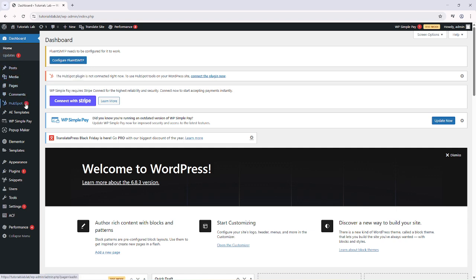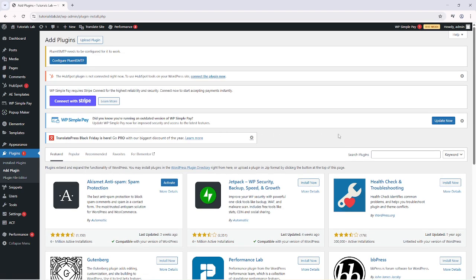Now, navigate to the Plugins section. You'll find this on the left sidebar of your dashboard. Click on Plugins, and from the drop-down menu that appears, select Add Plugin. This is where you can browse and install new plugins to extend your WordPress functionality.